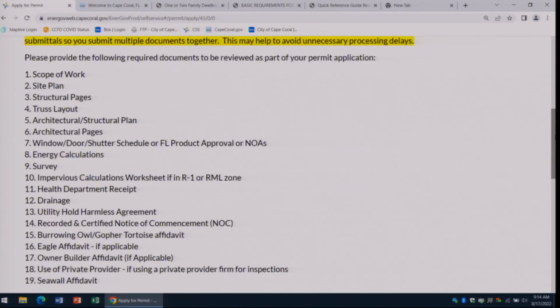So let's get into the details of the documents here. Your site plan needs to show all of your setbacks. You can include your drainage on your site plan, so maybe you'll just have one document instead of two. That's fine. If you include your site plan within your structural or architectural pages, that's also fine. Just maybe try to name the file so that we know to look there for your site plan. It needs to show where the house is going to be and all the setbacks.